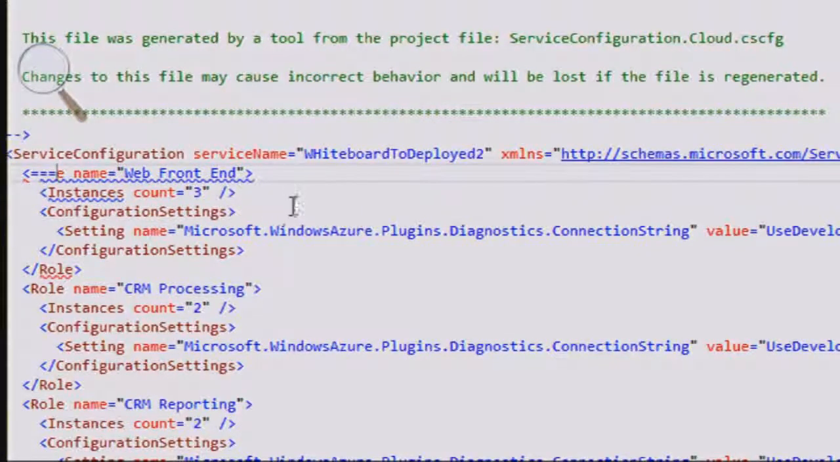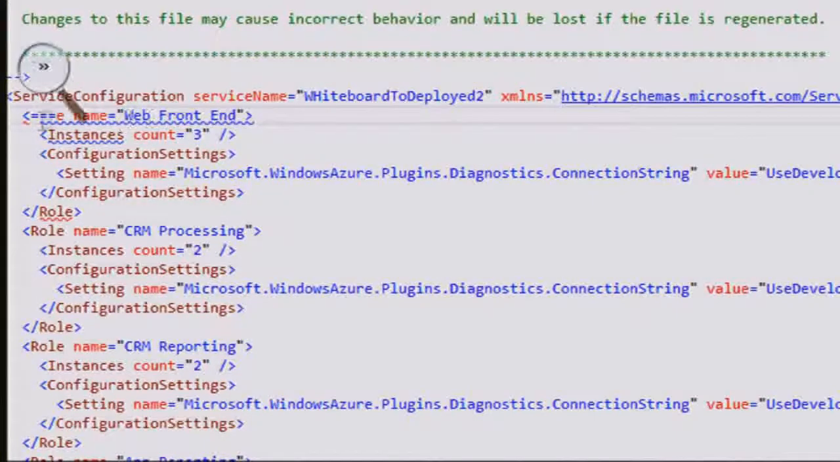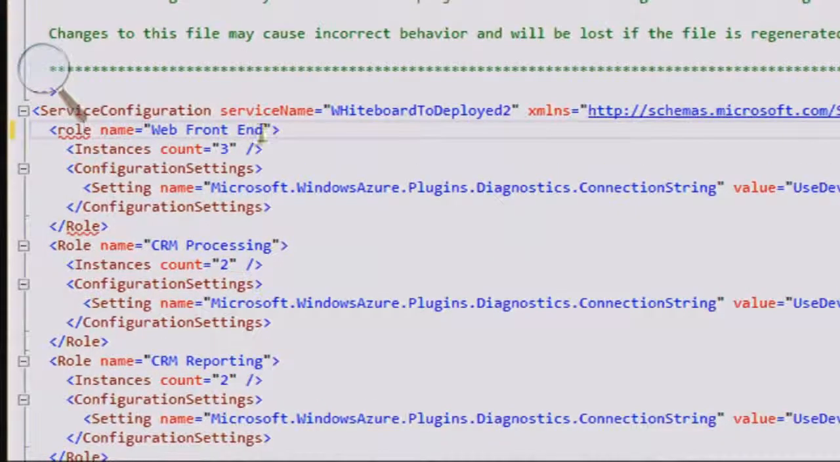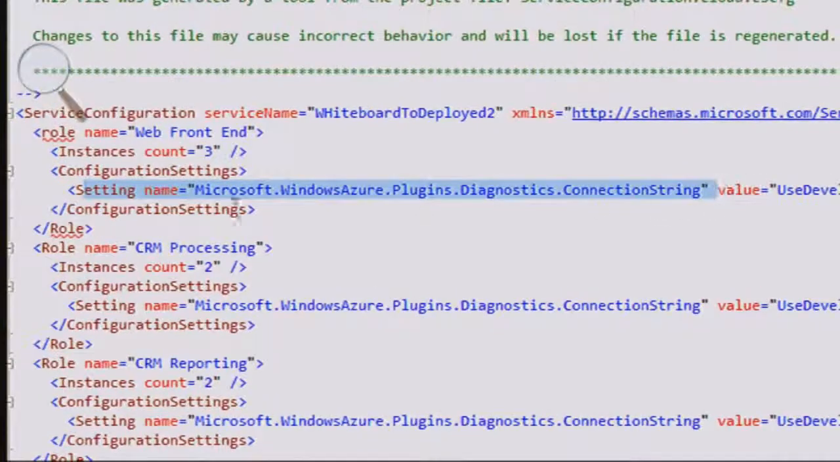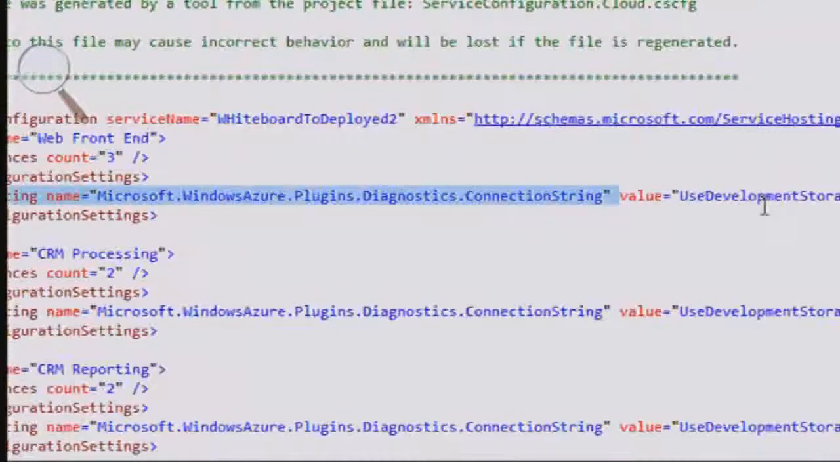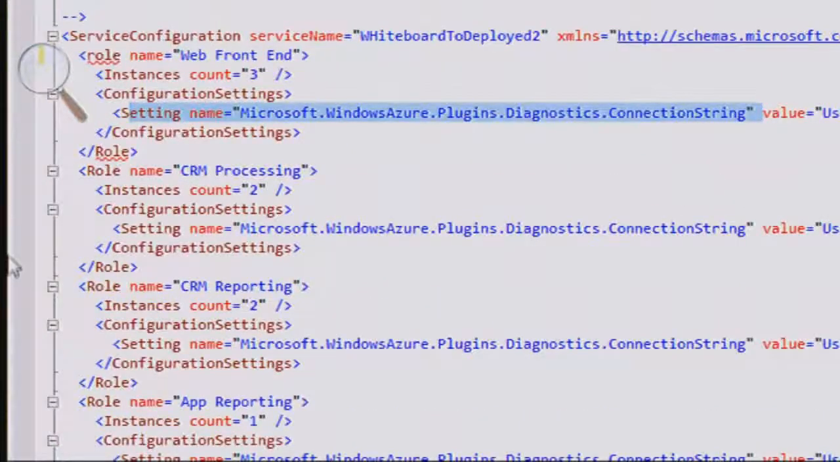You can see here I've got a role, which is the web front end. And it's got an instance count. This is the number of virtual machines which are in the web front end, and that's 3 of them. And I've got some configuration settings here. We don't really need to worry about that, but it means I've got diagnostics, and I'm going to use development storage and so on. Let's go back.